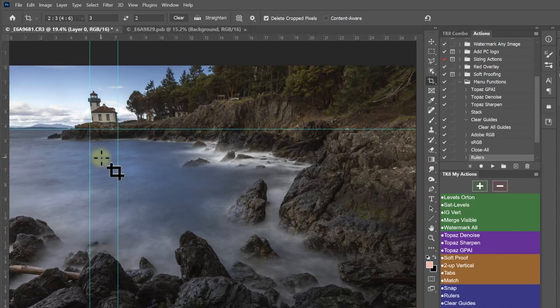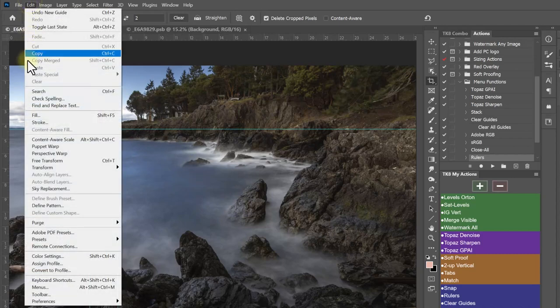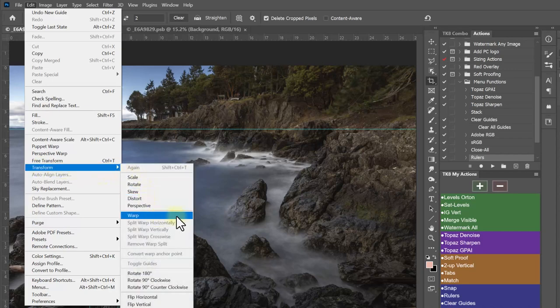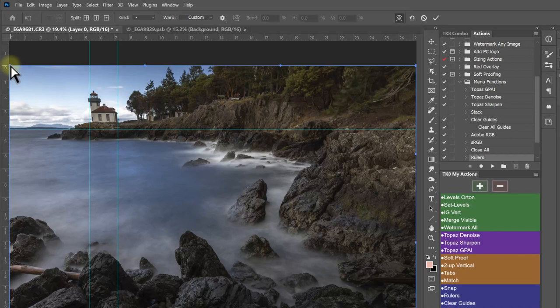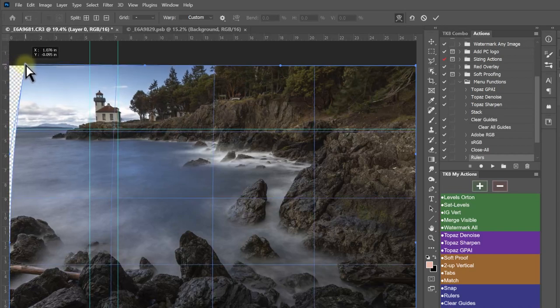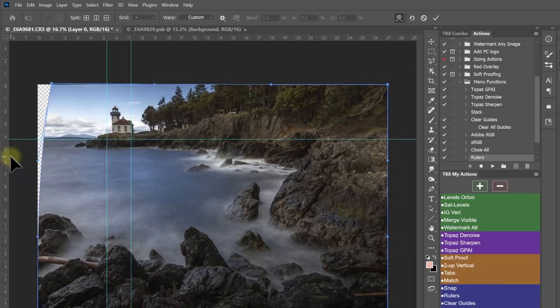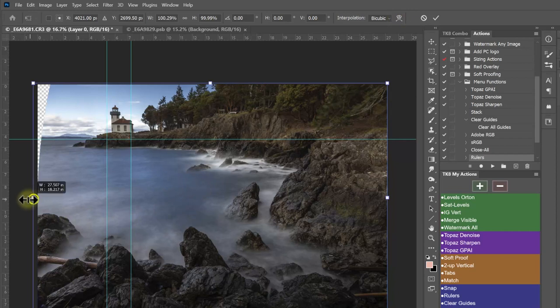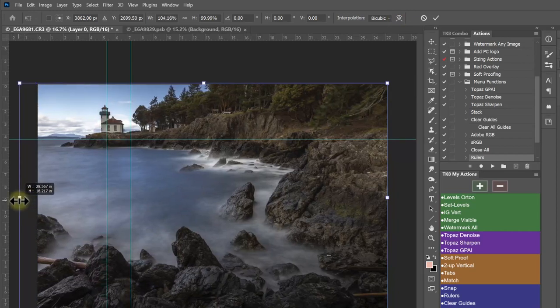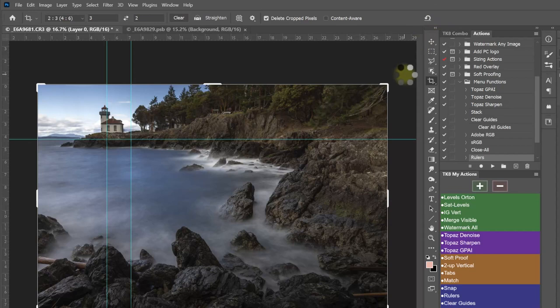So once I've done that, I can now go to Edit, Transform, Warp, and now I can warp my image so that my lighthouse is straight up and down, something like that. And I can also make sure that my horizon is still straight. And so now that looks much more accurate. Now I can click this button to get out of warp mode and just be in regular free transform mode. And I can use that to drag over the image to fill in the empty canvas. And when I click the check mark, I've now committed to that warp, but my guides are still out there.